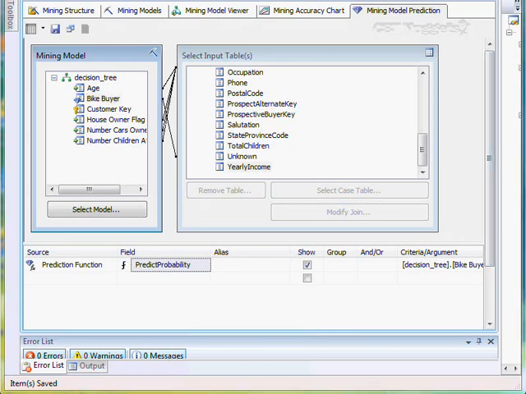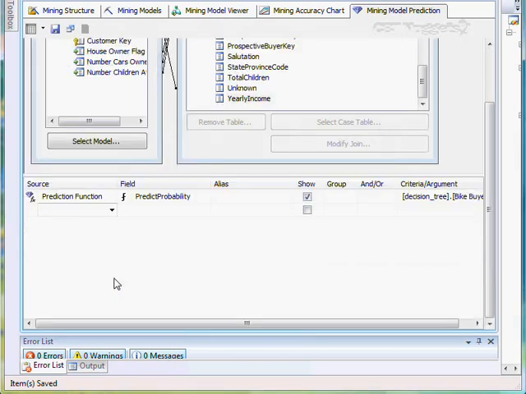Then the next thing you want to do is under here, select the decision tree mining model, and stick with bike buyer right there. And for the criteria or argument, you want to look for the people who are going to be bike buyers. So if that is equal to 1, okay. Now if you were looking for the people who are not purchasing bikes, you would say equals 0.